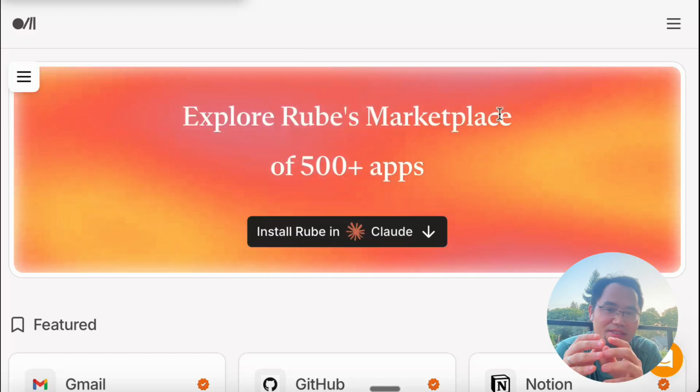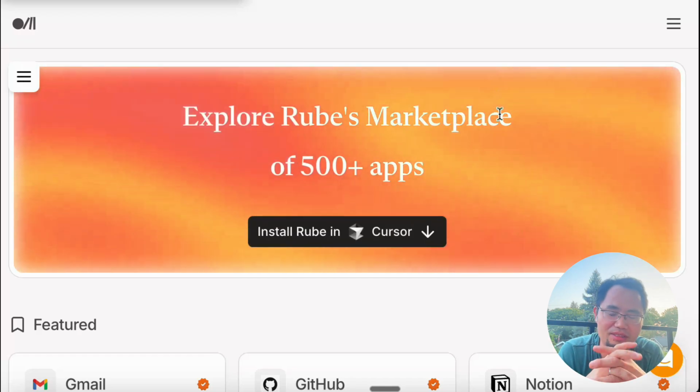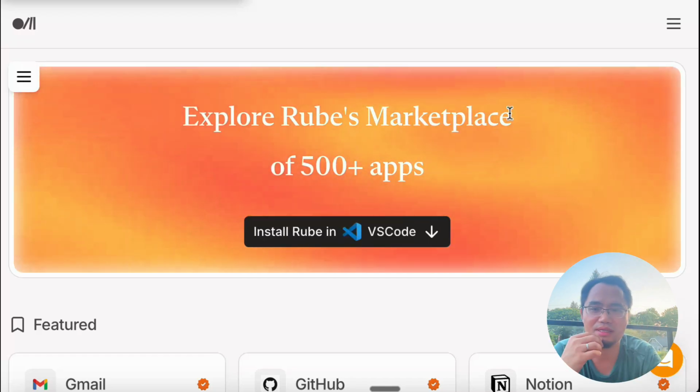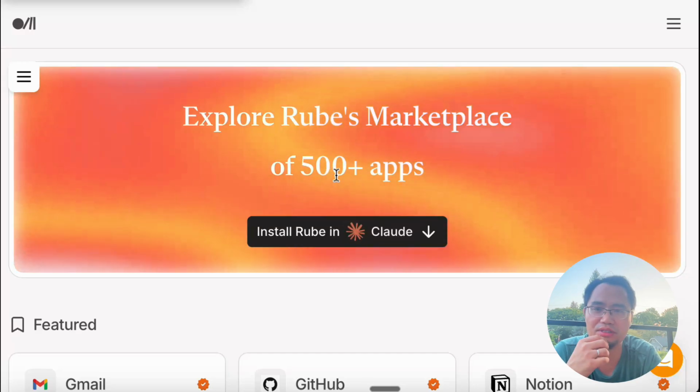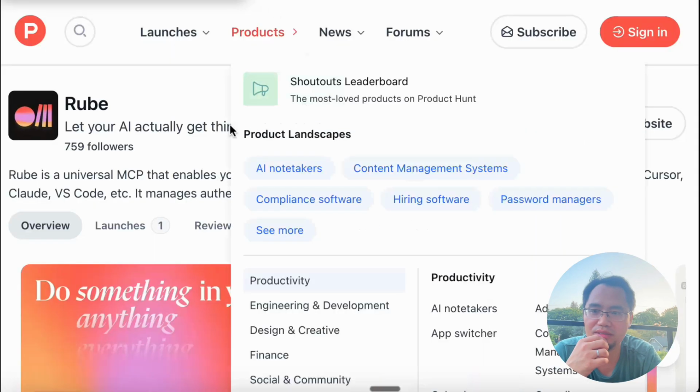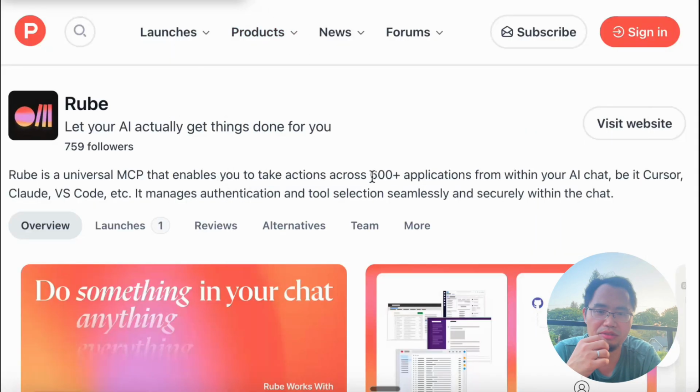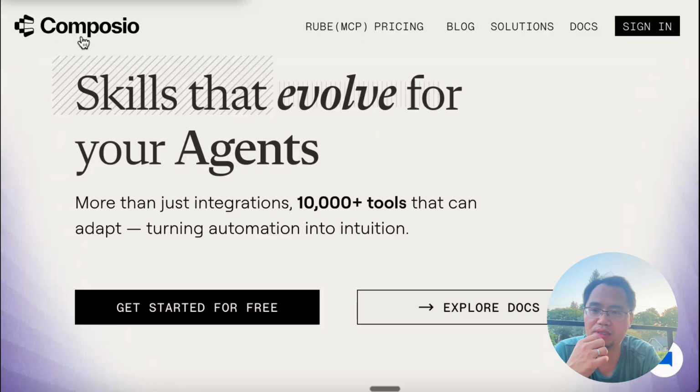So anyway, Rube gives you a big promise, that they can integrate with many systems. On this page, they mention 500. I guess on their Product Hunt page, they mention 600. On their company behind, which is Composio, they mention even 10K tools. I'm not sure whether they are just bluffing or it's real, but anyway, it's cool to have one single MCP server talk to different services, and it's already a pain point, right?